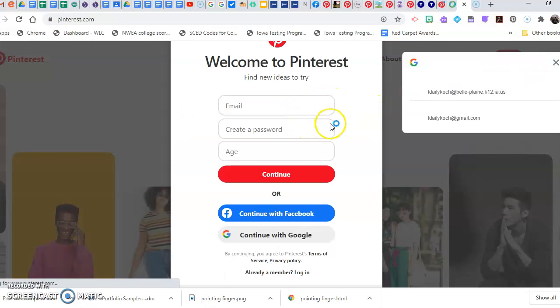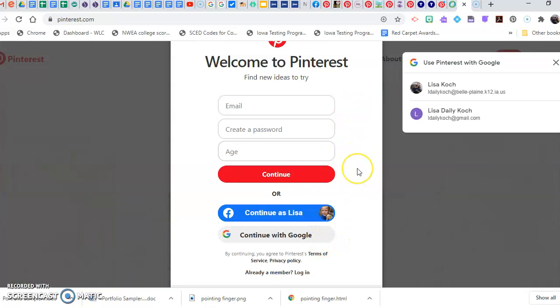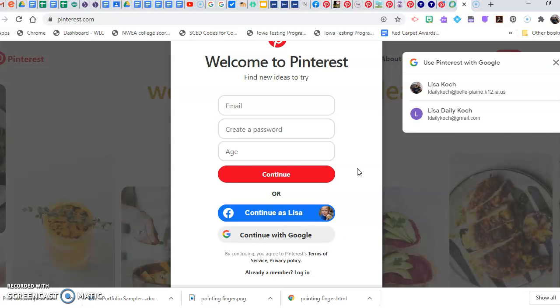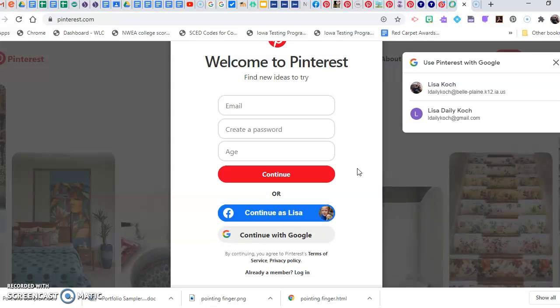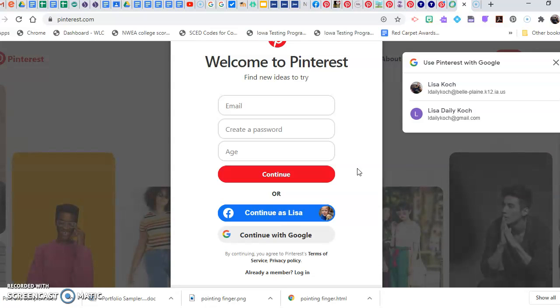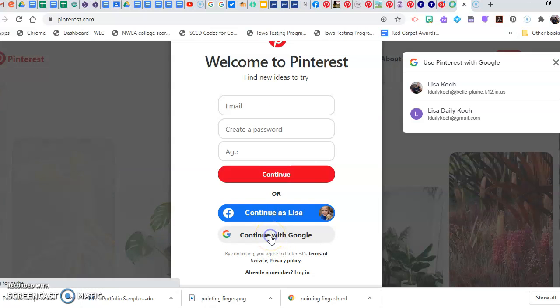And now we come to a screen that allows us to create our account or to log in with Google or log in with Facebook. As you probably know, I have Facebook or I have a Google account already established. So what I am going to do is create it as a student also, so I can model for you exactly what to do. All right, so for our purposes today, we're going to continue with Google.